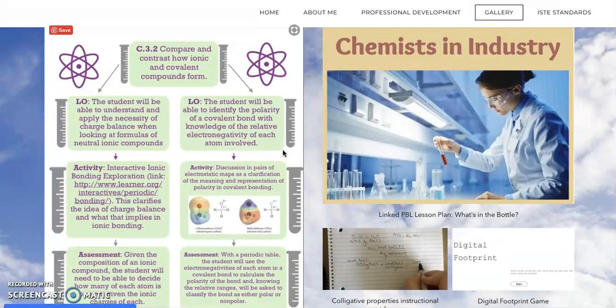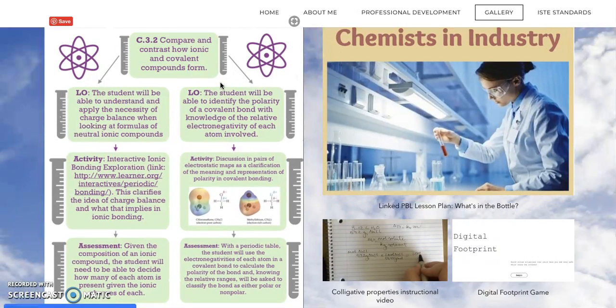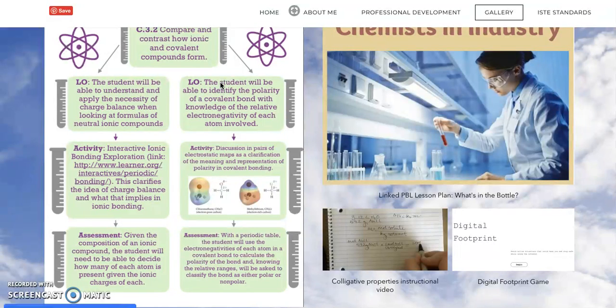I love the way it looks, and I really put some real thought into the learning objectives, activities, and assessments that go along with them. So yeah, I'm pretty proud of this, and I really like the way that this activity in particular forced us to think about the teaching of standards in categories of learning objective, activity, and assessment.